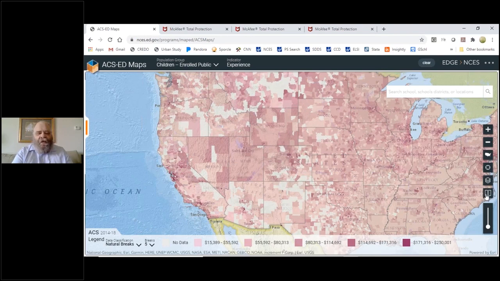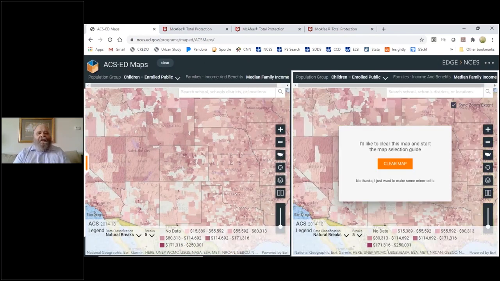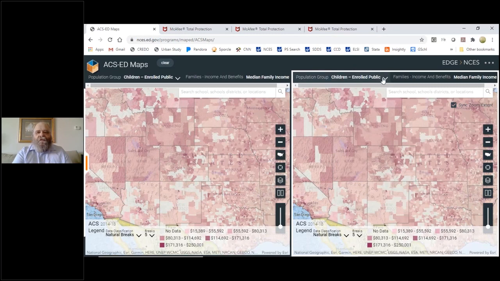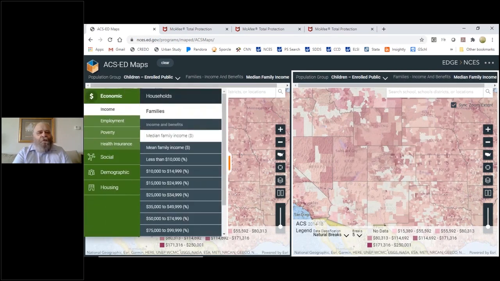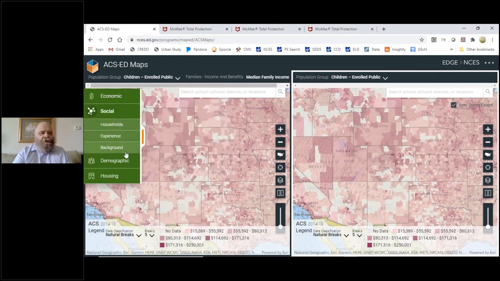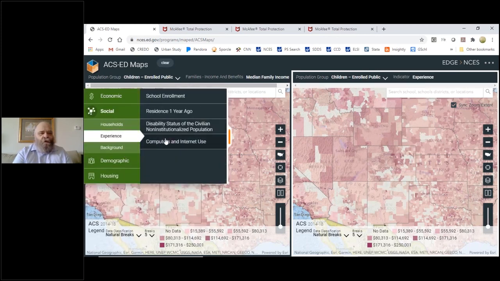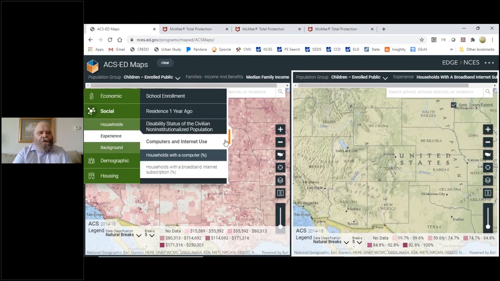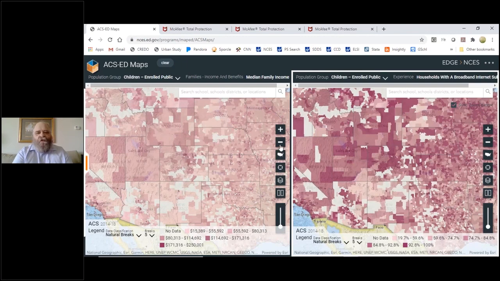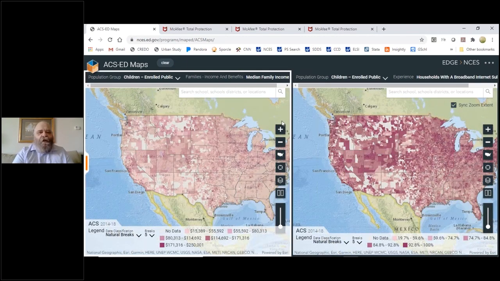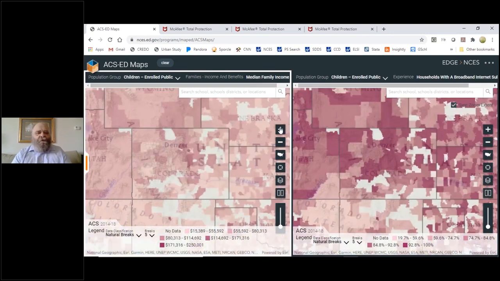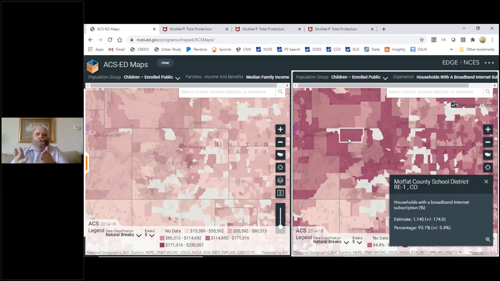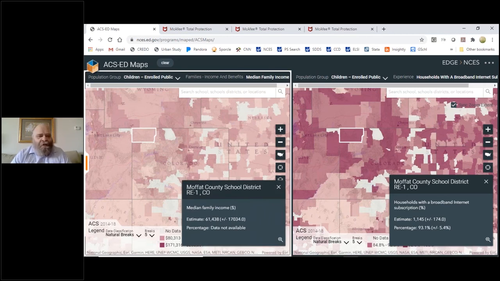You can also click here and turn on a second set of maps so that you can make comparisons. So let's say I have family median income shown up here, and I also want to look at computer internet, broadband internet subscription rates. And so now I can see these 2 items next to each other, and when I scroll in or scroll out on one map, it makes the same adjustments on the other map. And so I can click here to see the information from households with broadband, and I can click here to pull up the information on median family income. So you can actually have 2 different factors you can look at the same time.